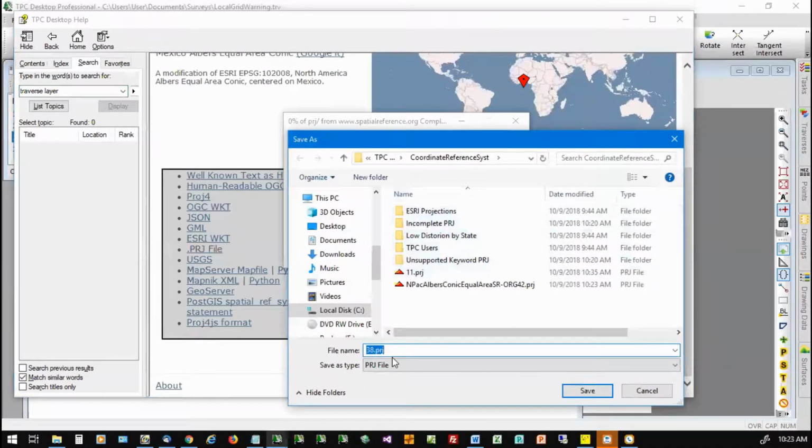Now I can leave it the name that it is, in which case this doesn't help me a heck of a lot. So I might want to rename this to something like Mexico Albers equal area conic. And I'll leave that number 38 in there just because that is what they called it.